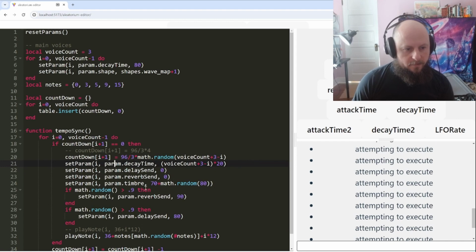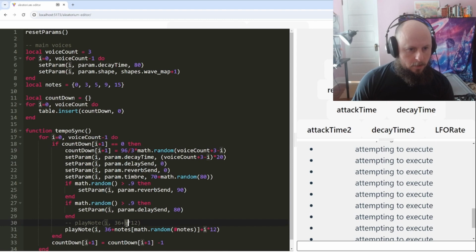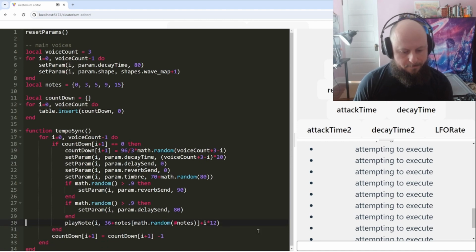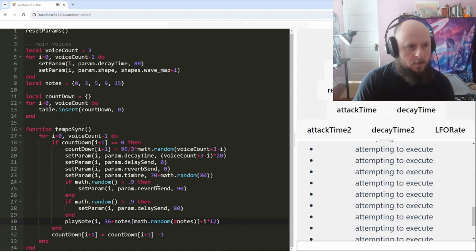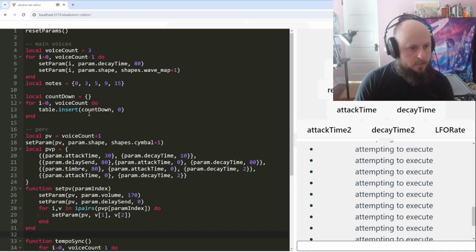We can also give the voices a little bit of a decay time difference based on which octave they are. So now the lower voices last longer. And then just to finish the song, let's add in a little percussion. I'll just copy paste this in, but this just uses one of the higher voices as a little simple sound.